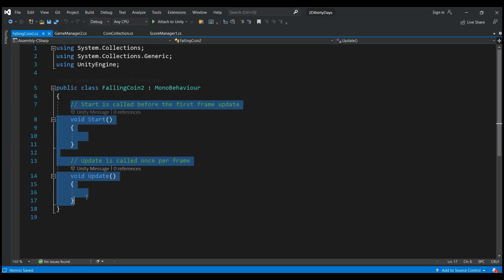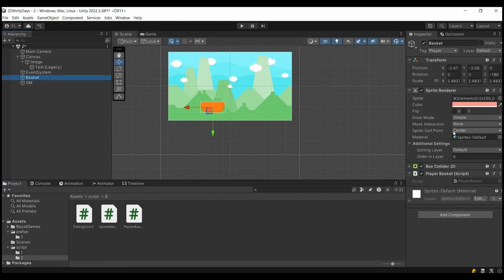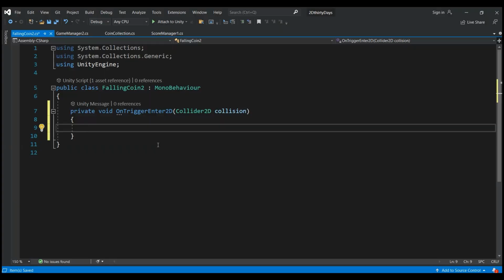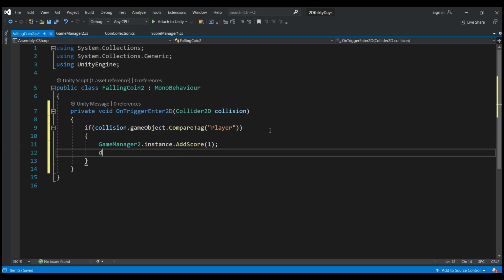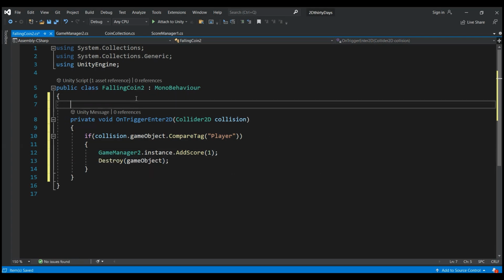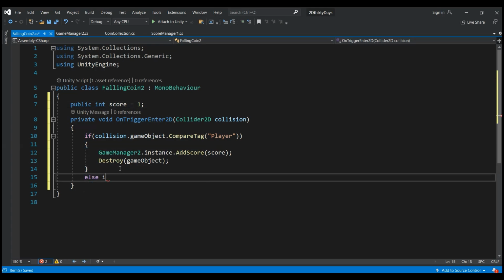In falling object code, we use OnTrigger, so let's make basket collider a trigger. Okay, if coins collide to basket, a new score is added and then the coins disappear. But if it hits the ground, it won't give any score.